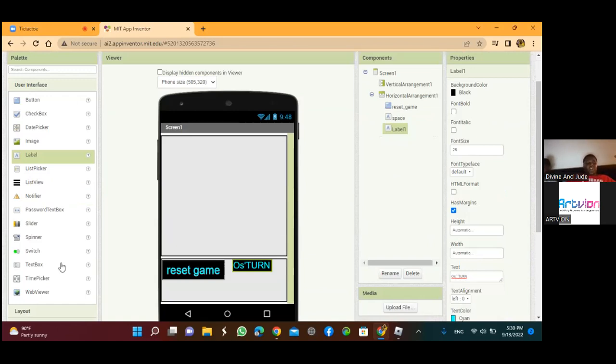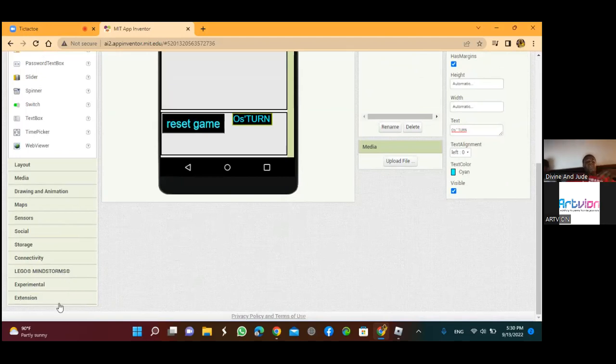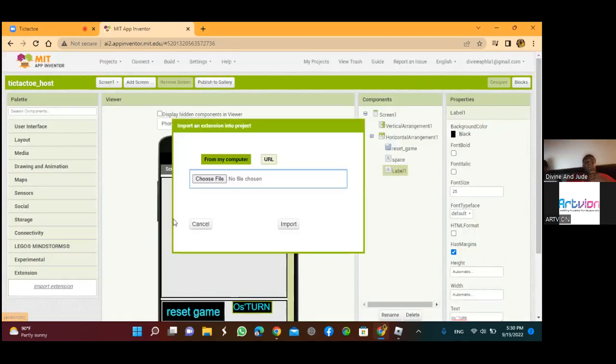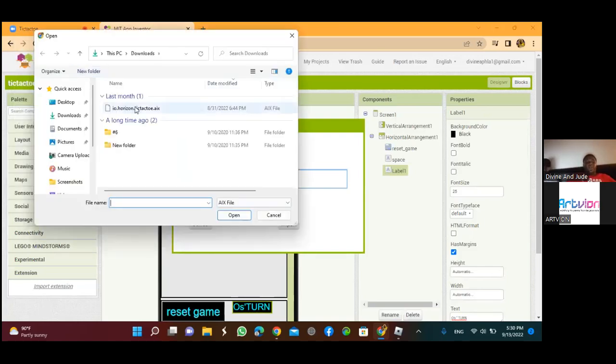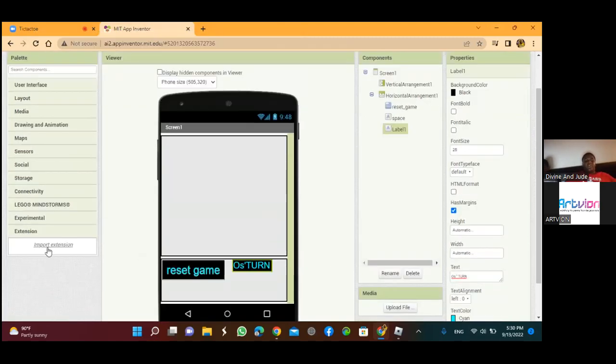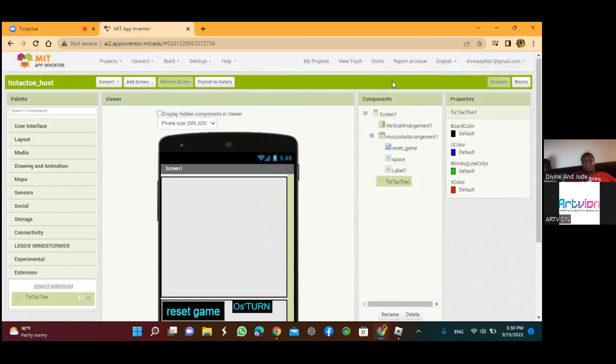And then if you have the file downloaded, you go to extension on the bottom right and press import extension. You press choose a file. I have the file, it's gonna show up right here. And then you drag the file in, and the file is right there. And this is how you finish the designer page.